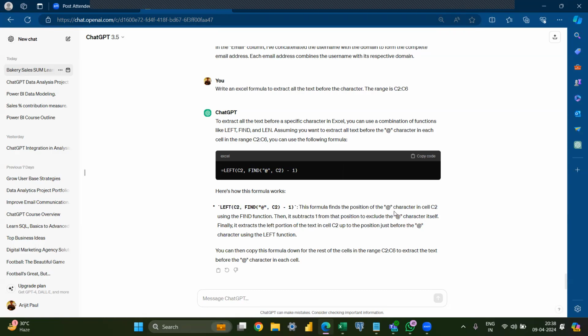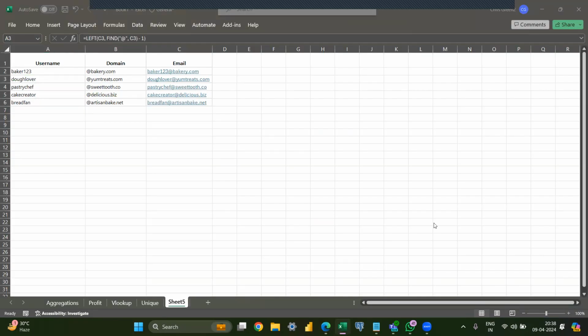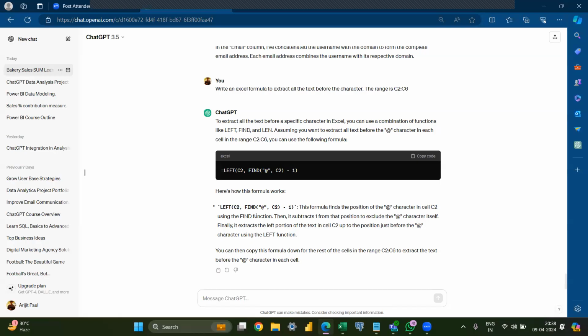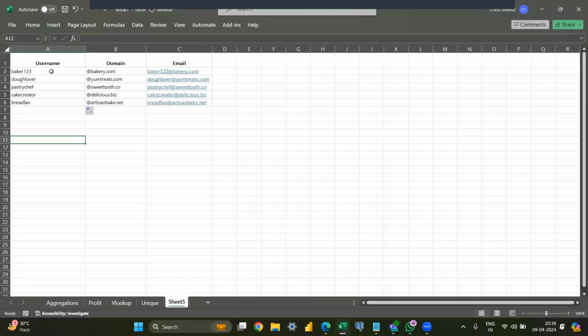This formula finds the position of the character in cell C2 using the FIND function. Then it subtracts one from the position to exclude the character itself. Finally, it extracts the left portion of the text in C2 up to the position just before the character using the LEFT function. This is how I was able to extract this from the email, and now we have the username and we have the domain.